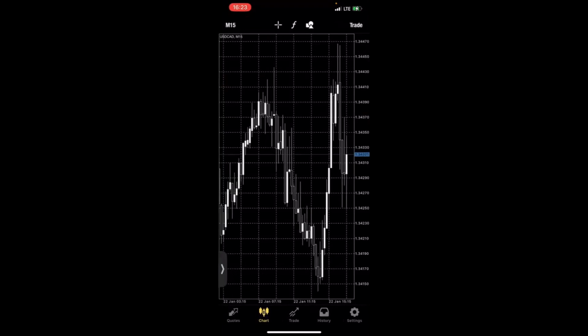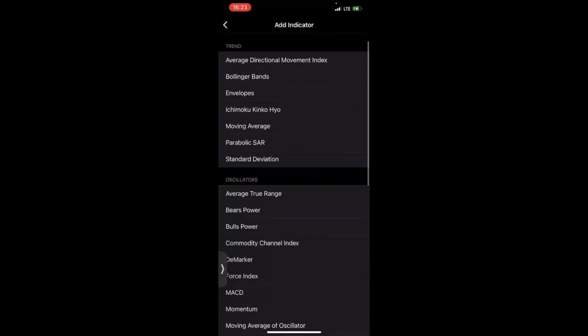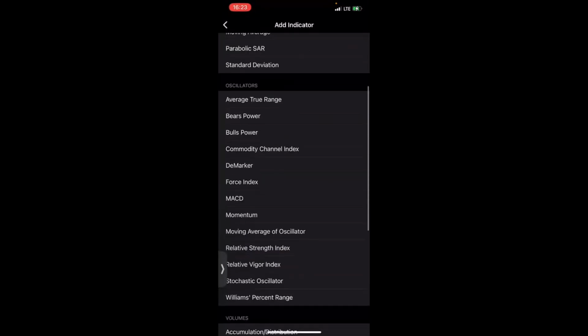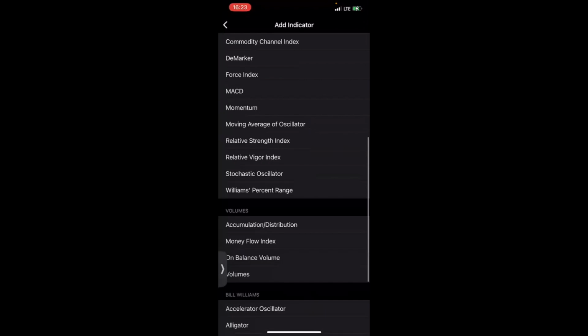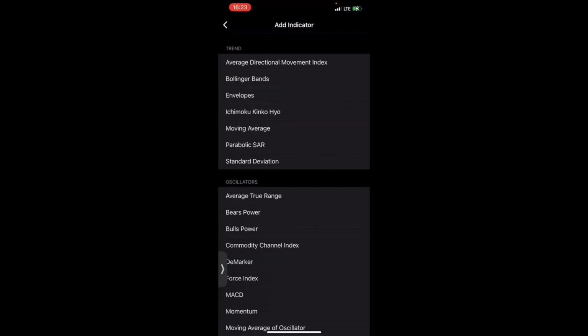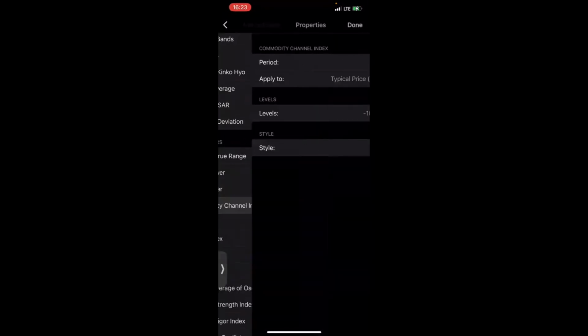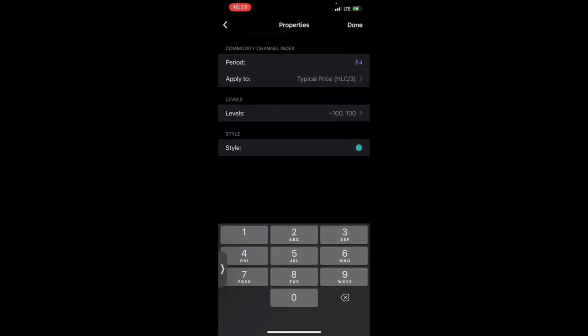So if you want to add any indicator, simply click on the function sign, click on main window, and of course, any trend indicator, oscillating indicators, volume indicators, Bill Williams indicators, whatever indicator you want to add, you'll be able to add it here. I know most of you know my favorite indicator is the commodity channel index. So I'm just simply going to add the commodity channel index. If you want to change the period, like most times I use period 20.